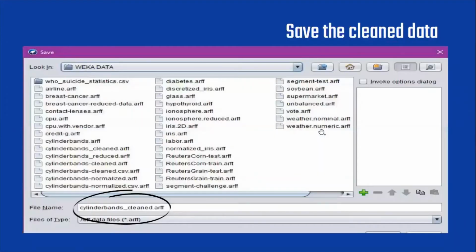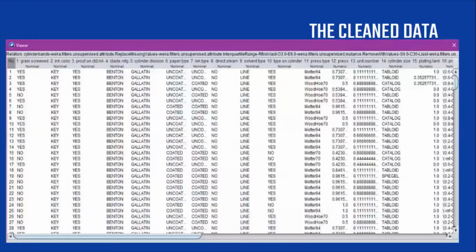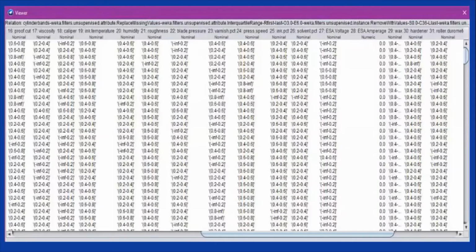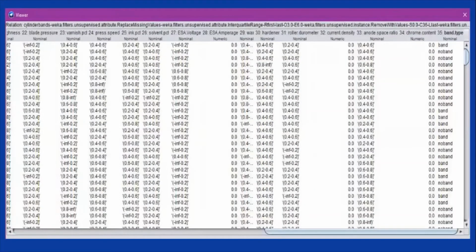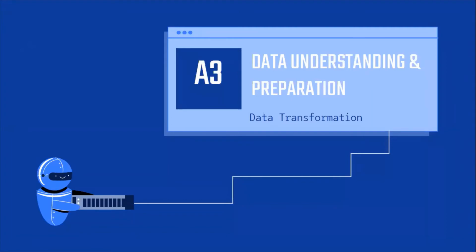And next, we will save the clean data by naming the file CylinderBands_clean.arff. And you can see here our clean data. You can see there's no missing value anymore. Okay, that's all from me. I will pass to Atiqah.